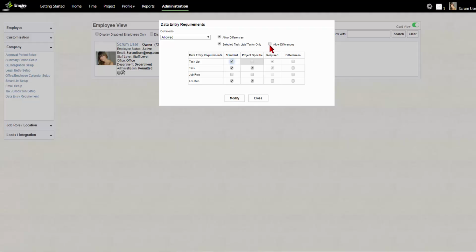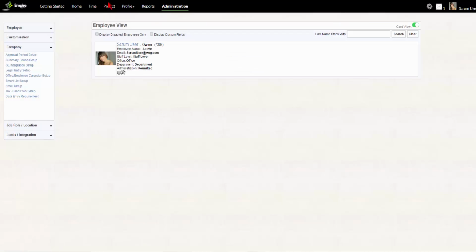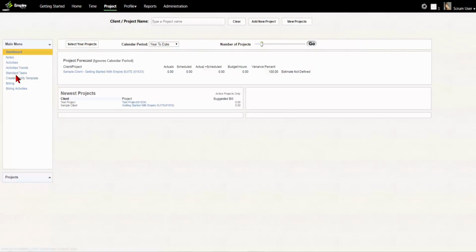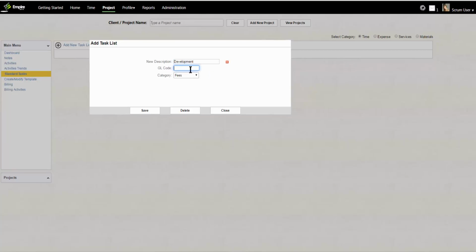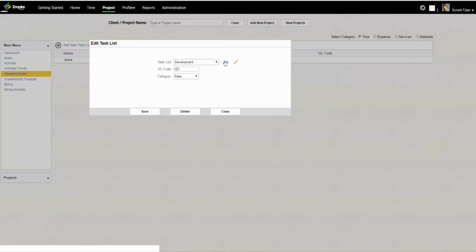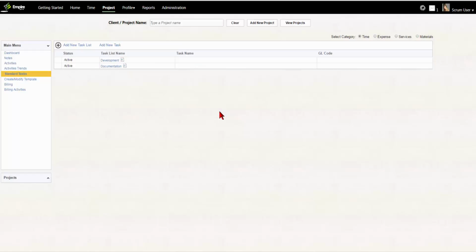Now go to the Project main menu and select Add New Task List. Add a new task list. Call it Development. Click Save. Click the plus sign to add a new task list. Call it Documentation, and then click Save. We've just created two new task lists.